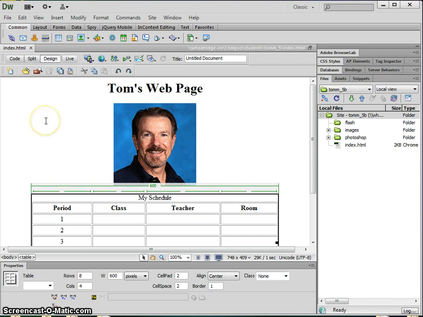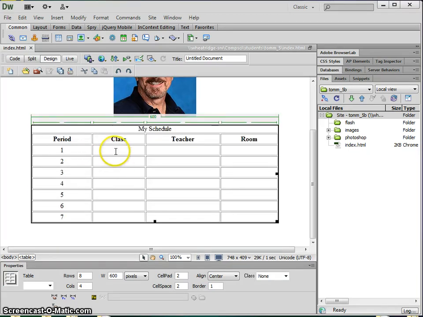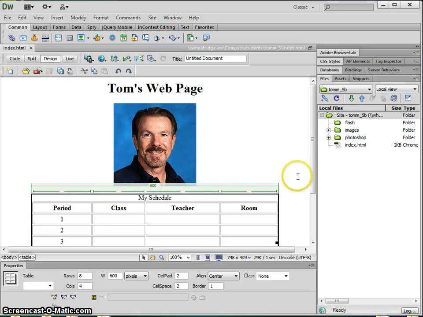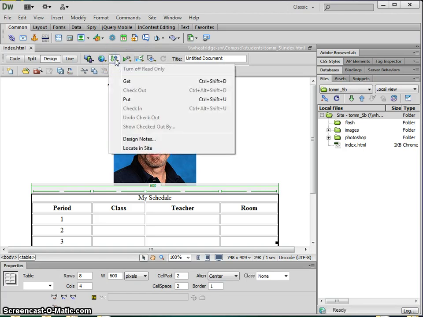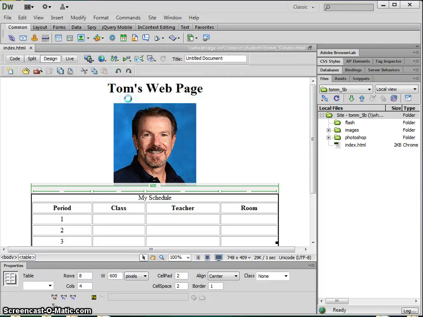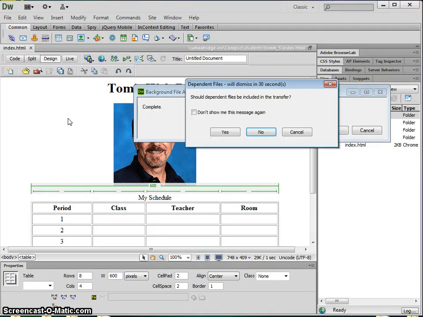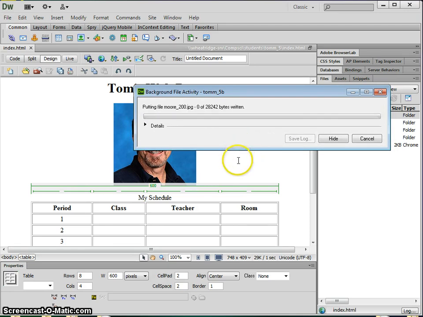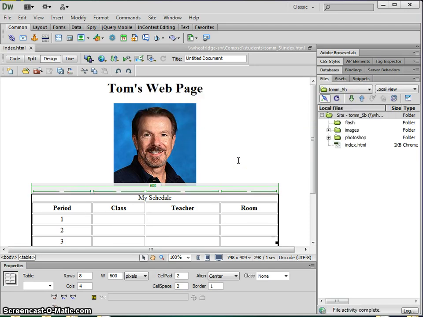Now, if I did everything correctly, and I'm not quite done, but we'll fill all this in, I'm going to go ahead and publish it. Now, to publish it, when this is open and you've already signed up, if you go to the middle right here, we have a few things that are highlighted, get and put. Put is how we publish it. So I'm going to click on put, and then I'm going to say yes, because I want my pictures and stuff to go through it. And there we have it.